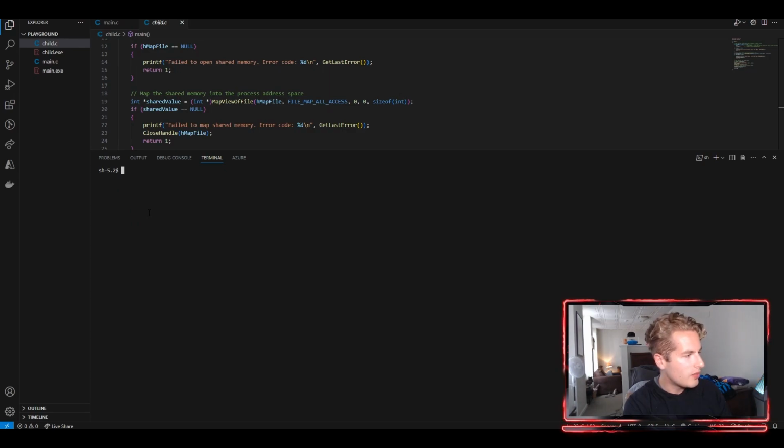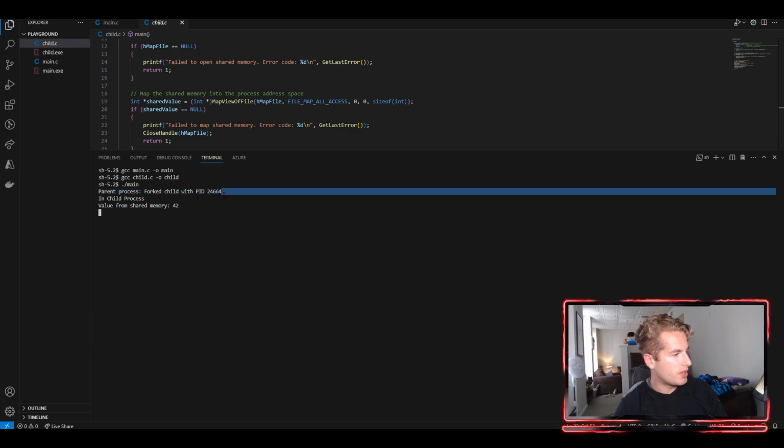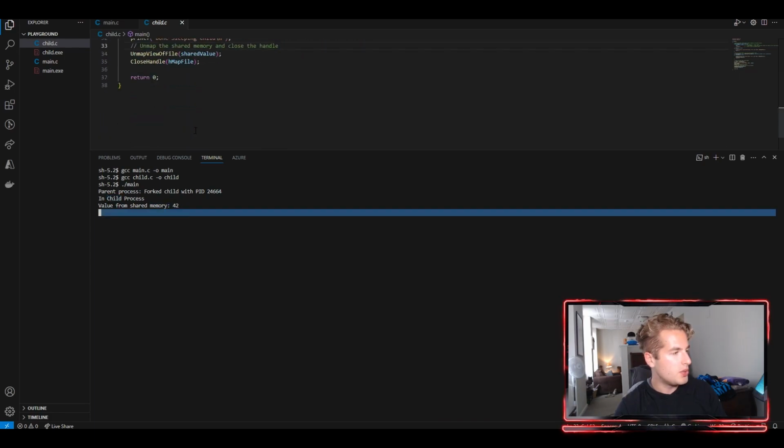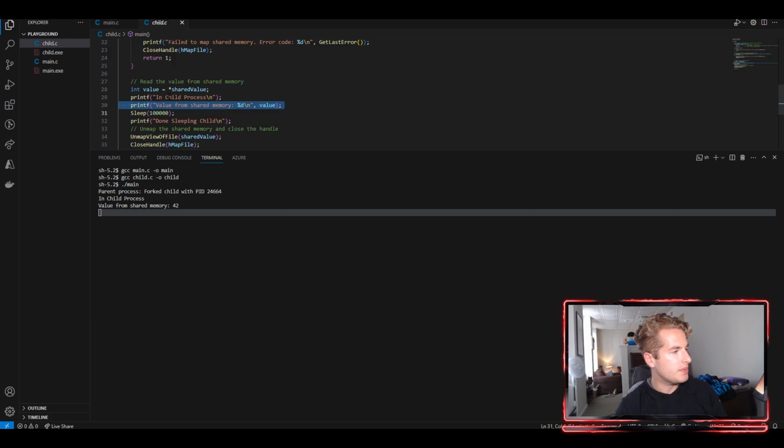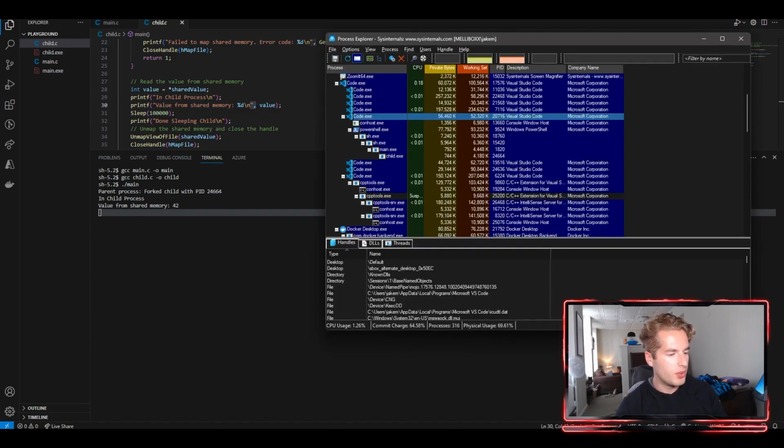But let's run. We could compile this using main.c, main. Then we could gcc child.c, output is child. And let's just run main and see what happens. So, bam. Parent process, fork child with PID of this. We're in the child process, and we can read that 42 value. In child process, value from shared memory is that. So that's very cool.